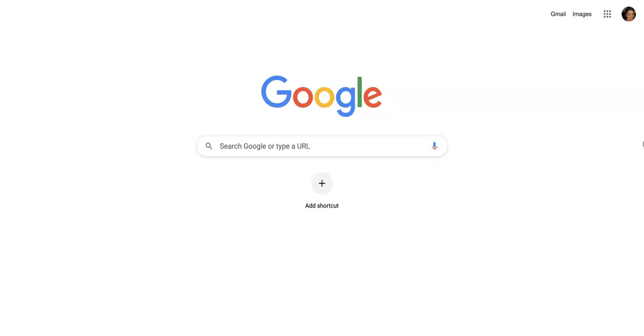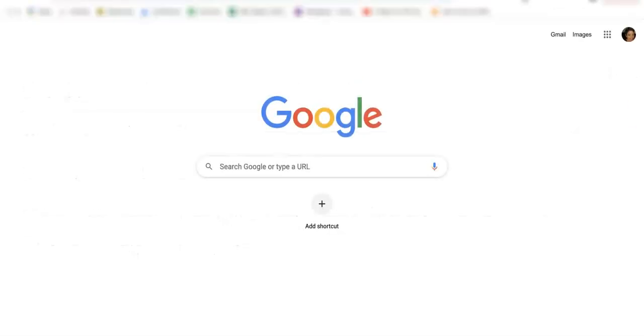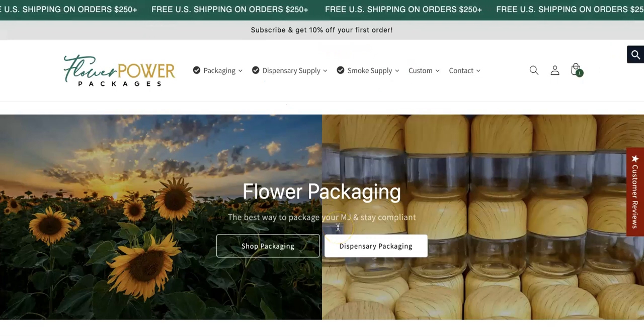So most people think that the only way to find out how Google treats keywords is by running a lot of tests, right? But the answer can actually be found in the search engine result pages. So I'm going to use my website, Flower Power Packages, as an example. I sell flower packaging, that's cannabis packaging, to cultivators and dispensaries, right? So I should be focused on optimizing for marijuana packaging or cannabis packaging.